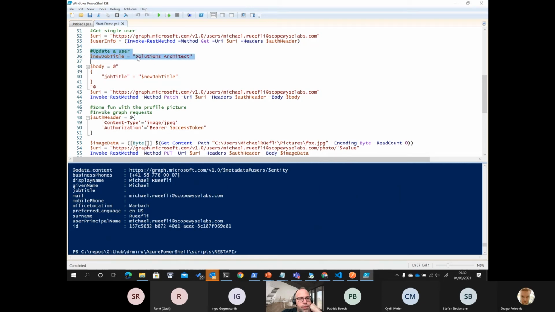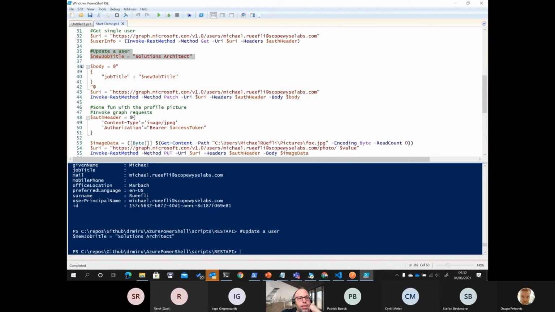So this is the new job title saved in this variable. I need to create this JSON body as we have seen it in the slide deck. So I want to modify the job title, so I need to create a JSON-valid body object. Also, I need the URI, of course, again. So this object will be modified, and I'm going to invoke the REST method with the PATCH variant. So I'm going to update the object using this input body here. Okay, so let's do that.